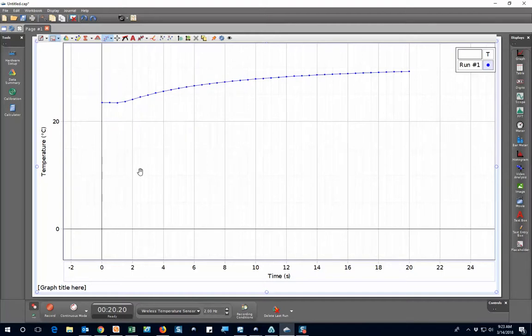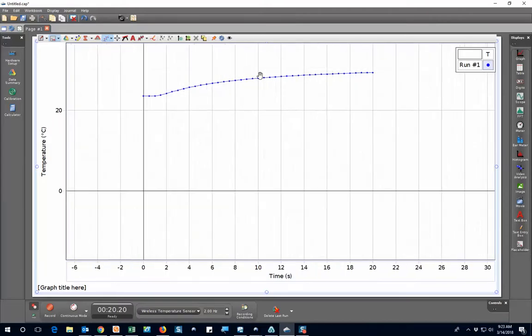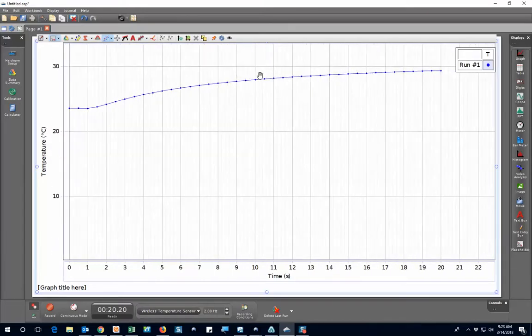Another way I can do this is to simply place my cursor over the portion of the graph that I wish to zoom in on, and then roll my mouse wheel. That will zoom in both on the vertical axis and the horizontal axis at the same time.